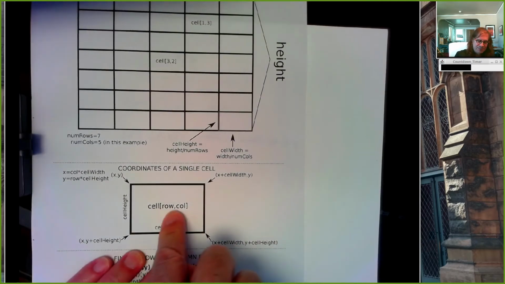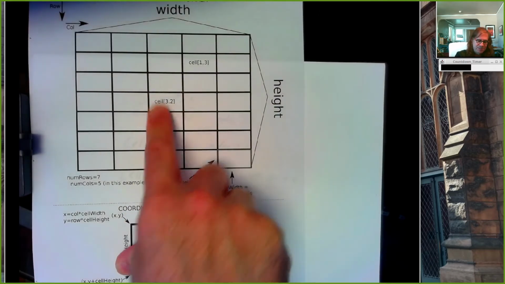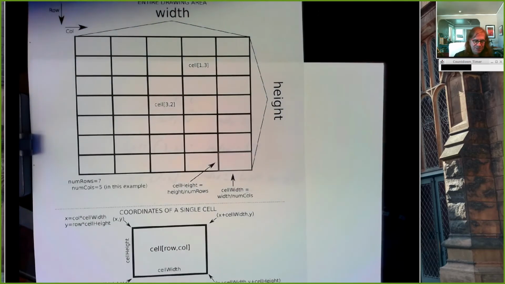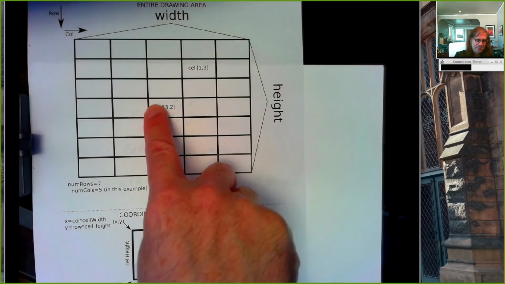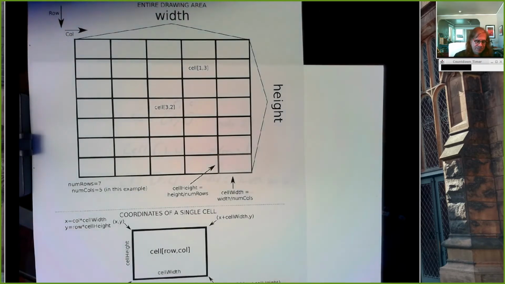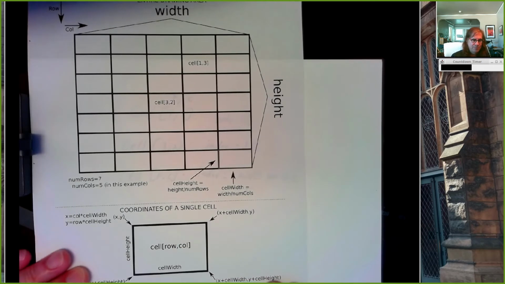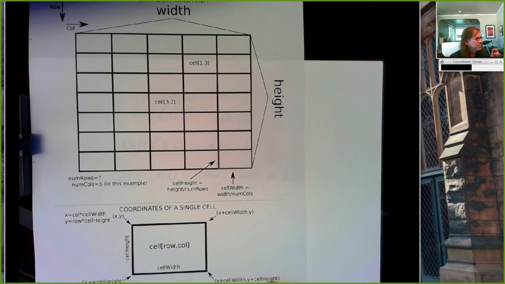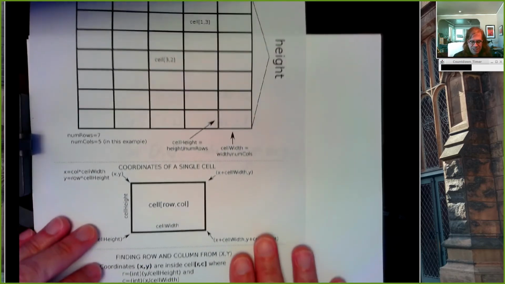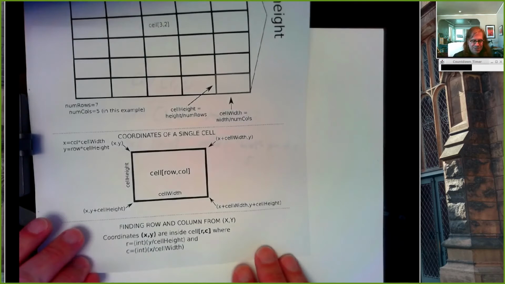So if you have a particular cell 3, 2, and I know that each of these blocks is 50 by 50, I can tell you the coordinates of this upper left corner. X is going to be 100 and y is going to be 150. Is that making sense? Like I say, I'll stick this on canvas, but you may find it useful.